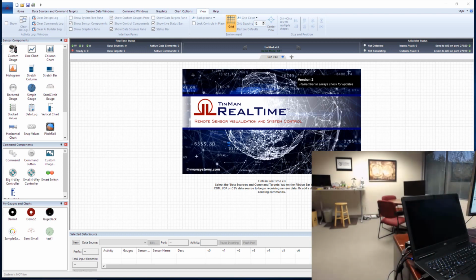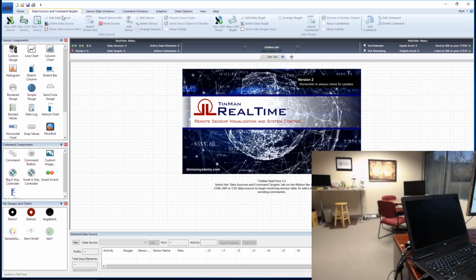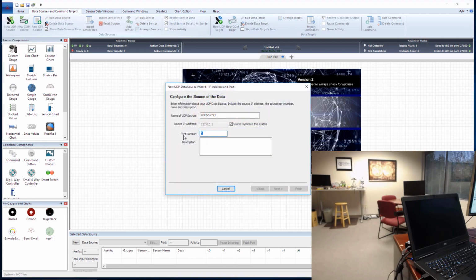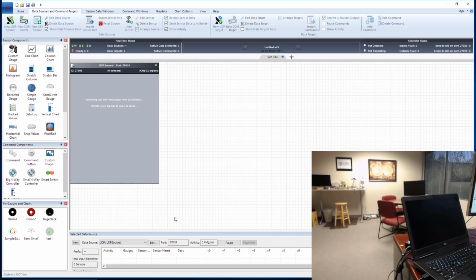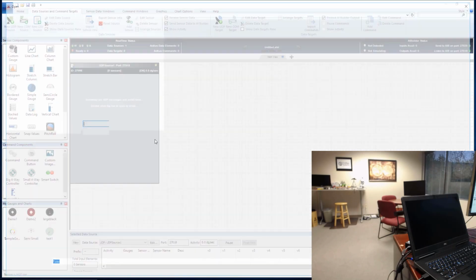Now, in TinMan real time, we're just simply going to do a couple of quick steps here. We want to record this to a CSV file, so we're going to add a new UDP source. We'll specify the port, and we'll go to the next screen. It's going to be comma delimited data. We click Finish. Now we just need to import a template, a sensor data template. So we want to do import sensor info.